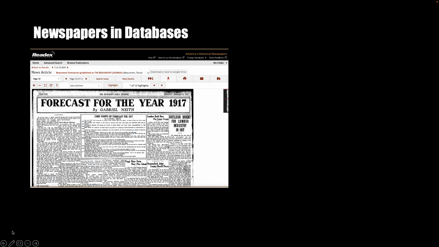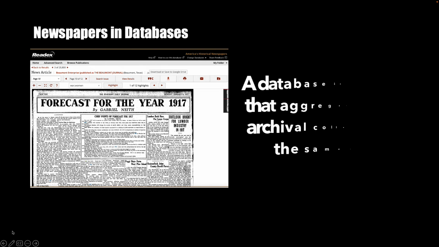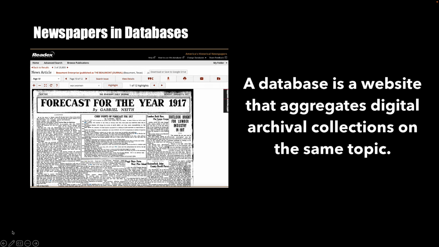Okay, we are almost done. Let's finish up this look at how to cite primary sources by looking at citations that we find in databases. Okay, let's remember what a database is, right? A database is essentially a website or some sort of subscription research portal, usually that consults different archival collections, usually on the same topic.